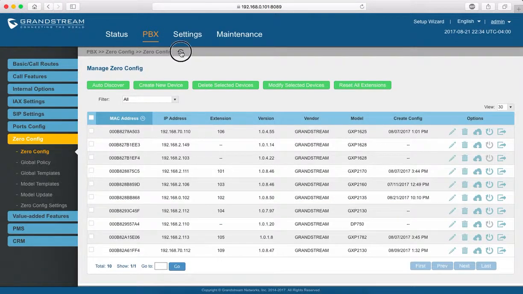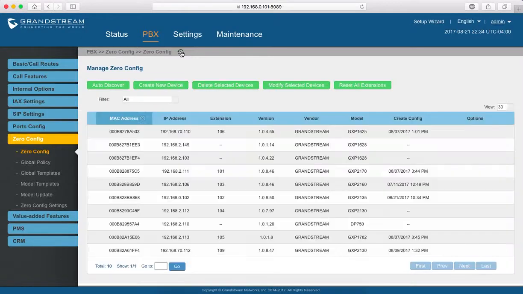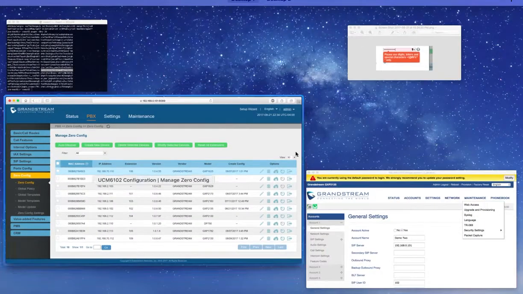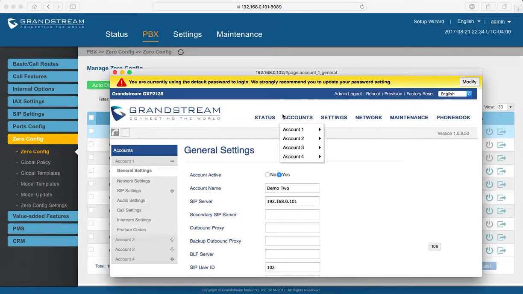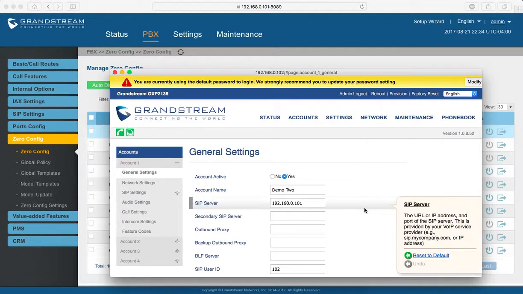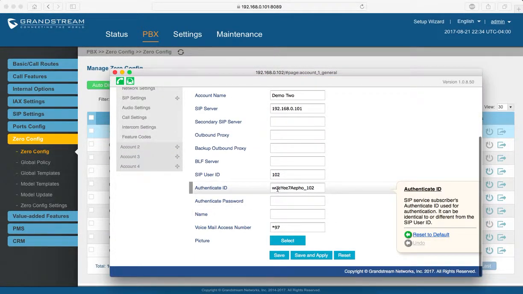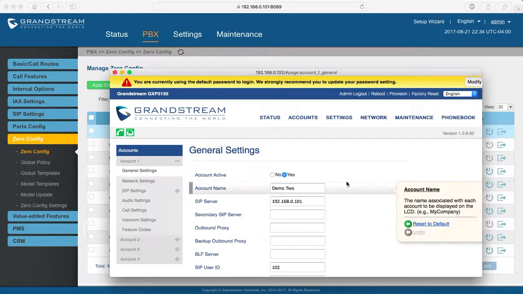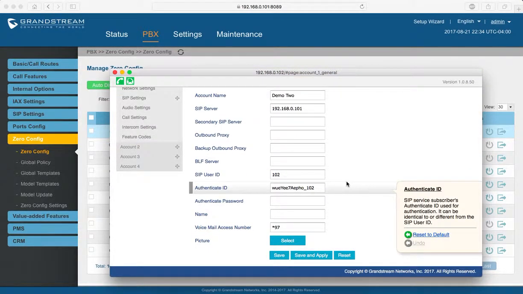There we go. I see that the field has been set. So let's look at this again. We'll go back to settings, account, general settings, and now we have our authenticate ID. So that's a much stronger username, and then we also have that nice password there as well. So that's it. That's how you can set the authenticate ID to get a stronger username and stronger password.